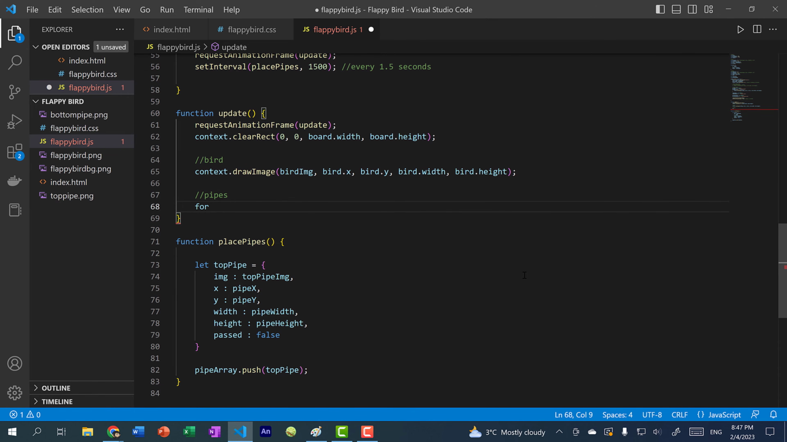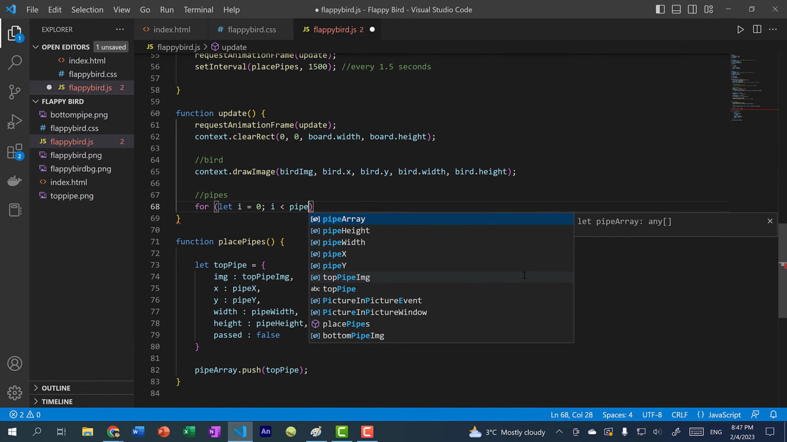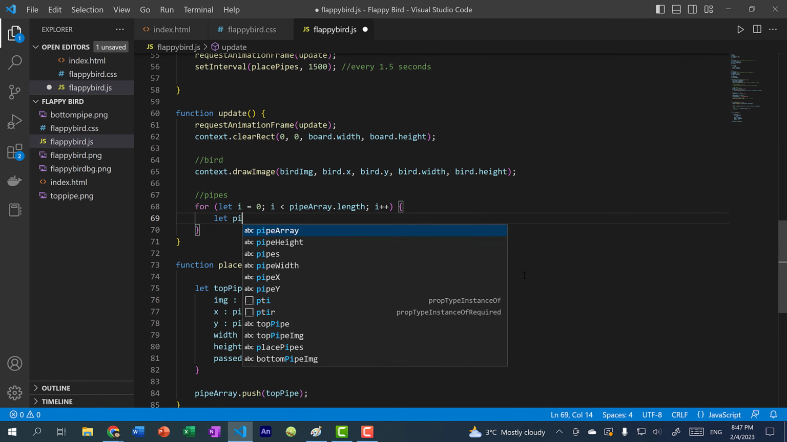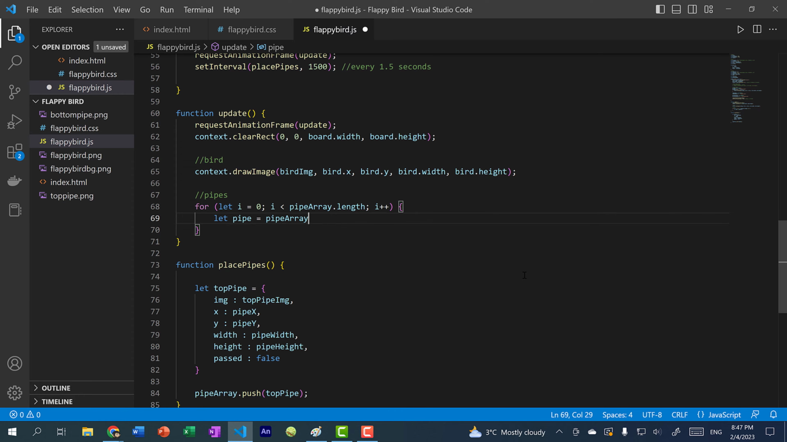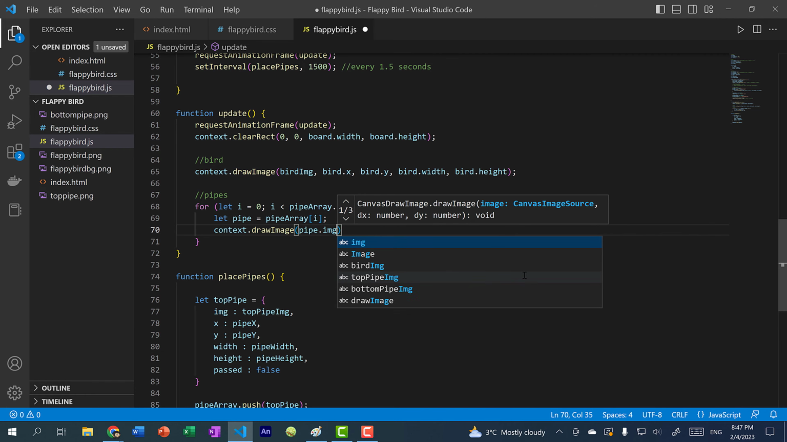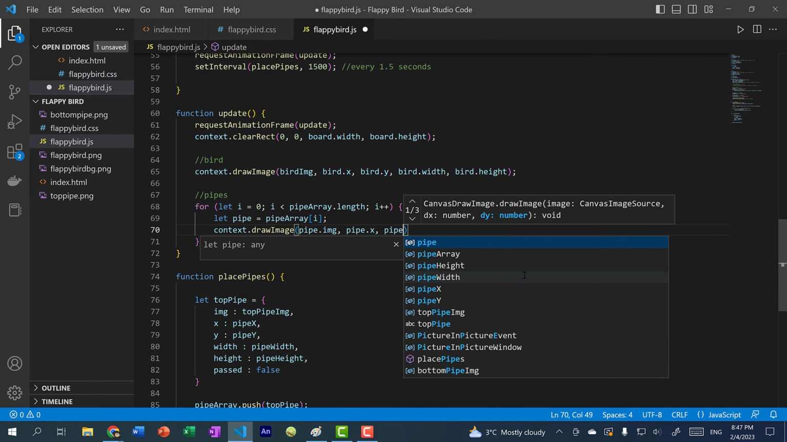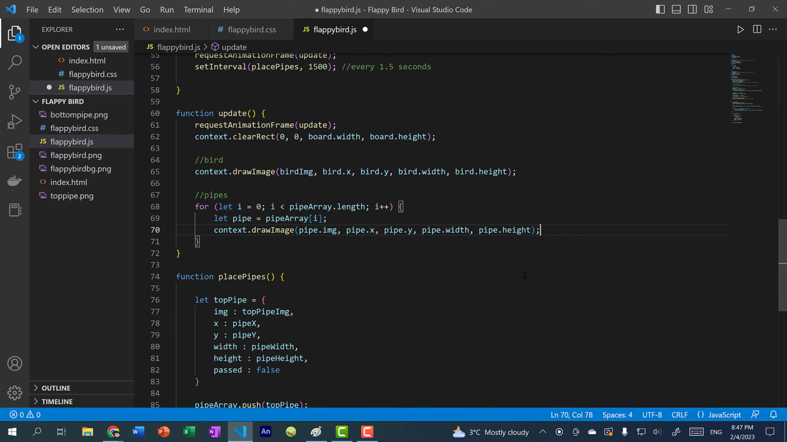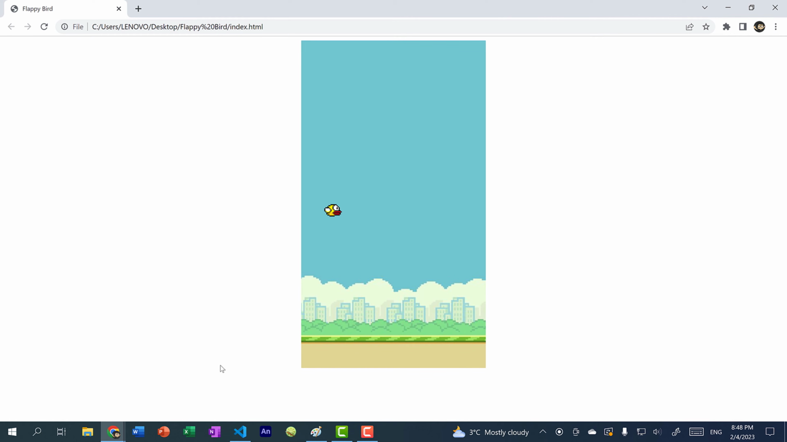So we're going to loop through our pipe array: for let i equals 0, i less than pipe array dot length, i plus plus. We're going to do let pipe equal to pipe array at that position. And then we're going to do context.drawImage, pipe.image, pipe.x, pipe.y, pipe.width, and pipe.height. So if I refresh the page now, you can't see it, but we are drawing the pipes.